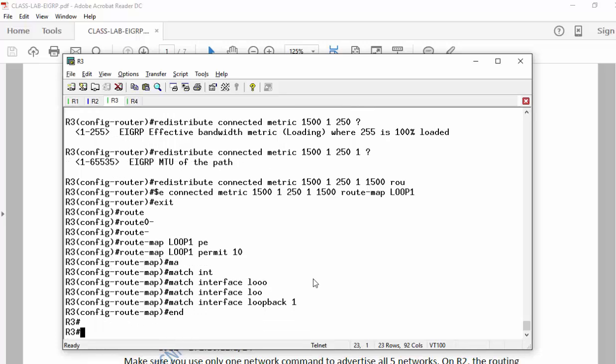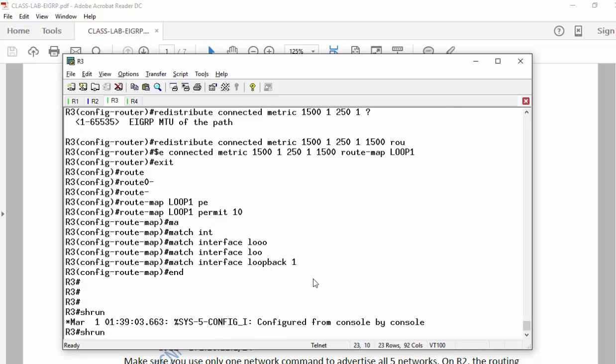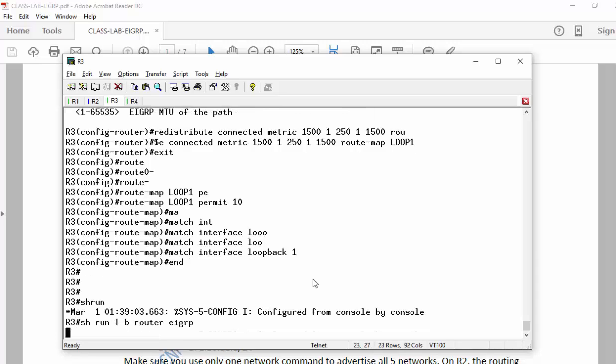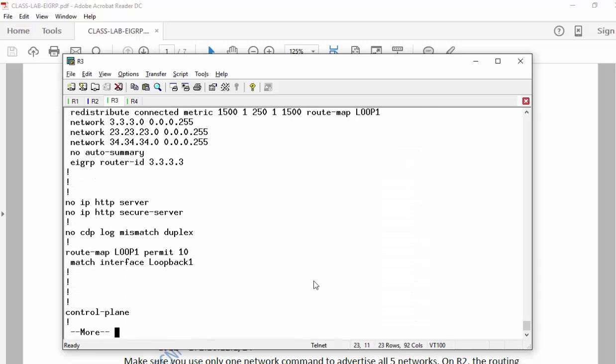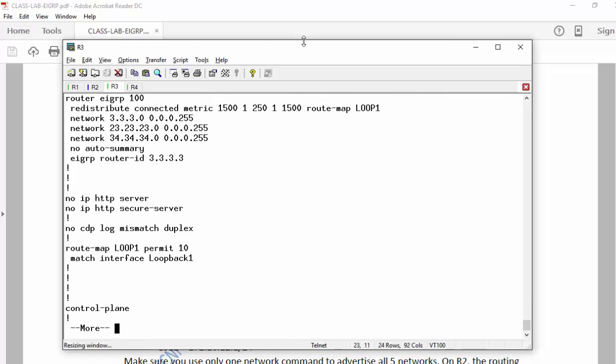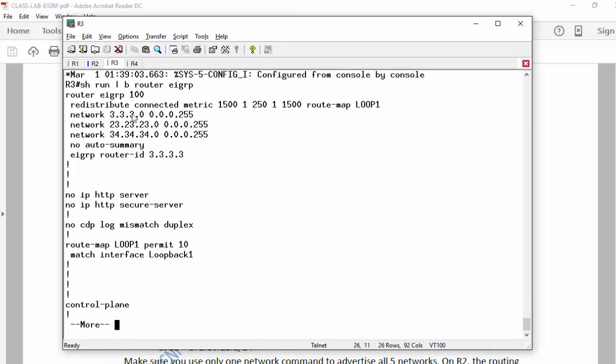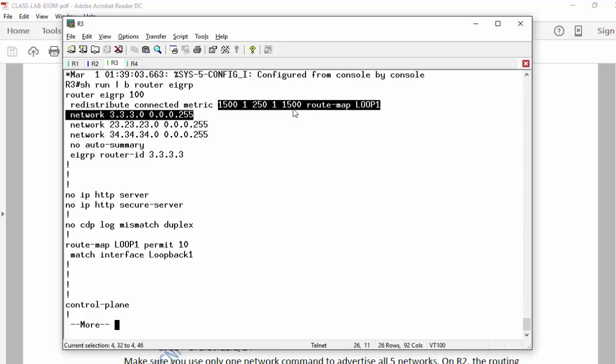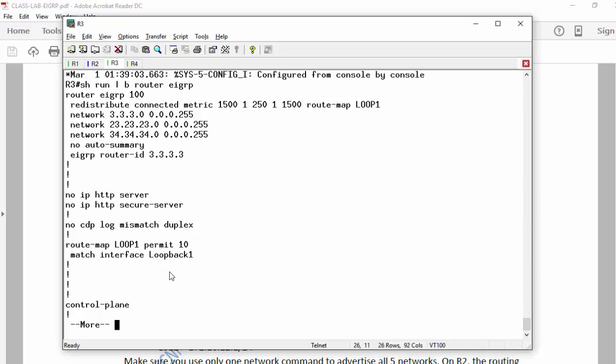the redistribution. Let's check the configuration here. Show run | begin router EIGRP. The reason I want to see the route map also. So in the begin router EIGRP, I have network commands and also redistribute connected metric. These are the metric given to redistribute a route. I want to only advertise loopback 1 only. So that's why I have a route map.